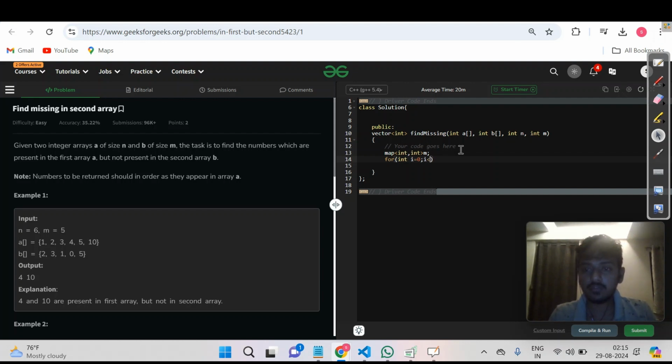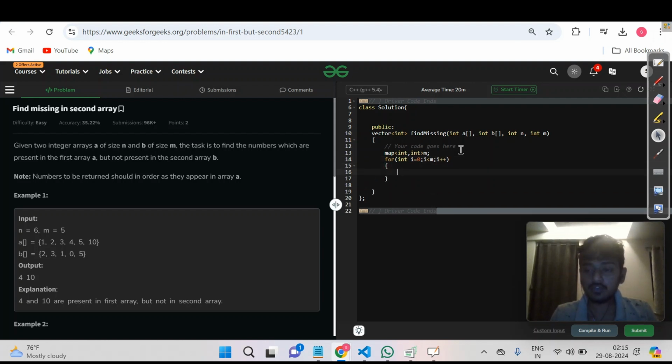Int i is equal to 0, i should be less than m. Okay, the second array size is m. How to store the elements into the map? Simply m bracket B of i. This is how we store the elements in the map. We will learn it in C++ STL.